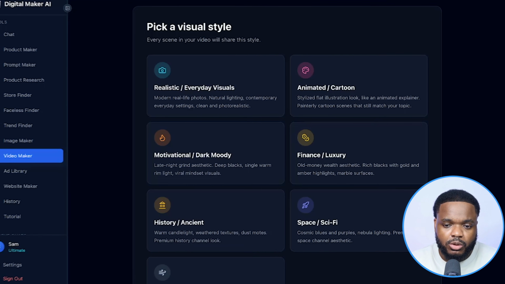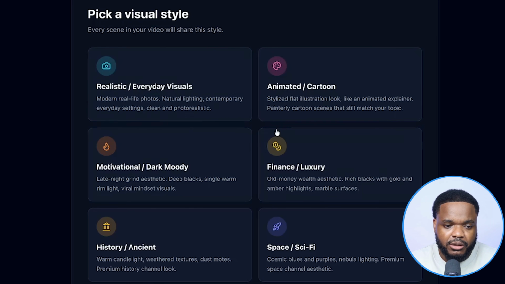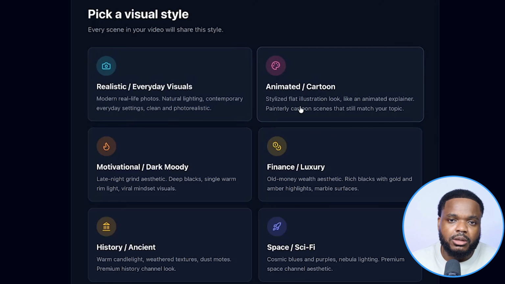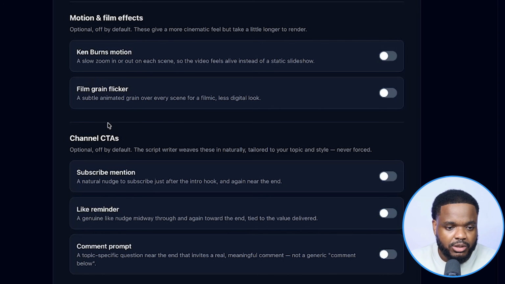My advice is to go into your Digital Maker AI account initially, just so that you know the different options that are available to you. So we've got the visual style when it comes to how you want your video to look. Do you want it to look realistic? Do you want it to look animated? Is it going to have that ancient historic feel? What type of effects do you want to include in the video?